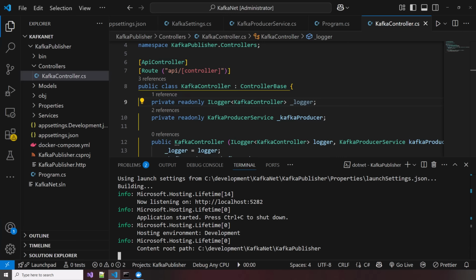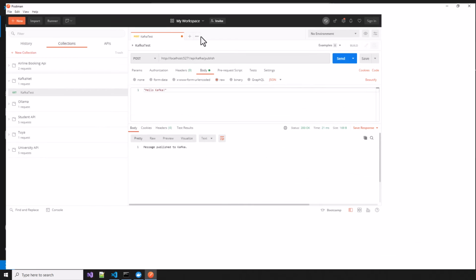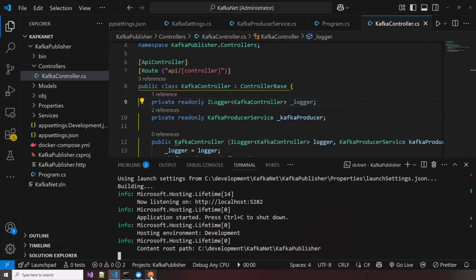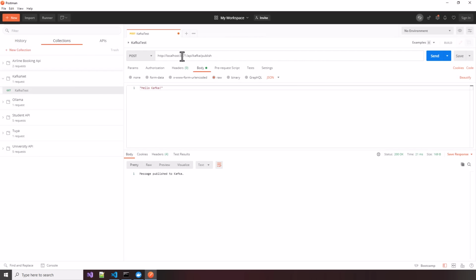Okay, so I set up Postman. You can use the Swagger page if you want as well. Let me just show you this. So here's Postman. So basically, I'm going to post to port 5282. So I'm going to change this here, 5282. So localhost API Kafka publish. We'll say hello Kafka here and just say send. All right, looks like it works. I got a 200 back. Message published to Kafka. Now, how do you see the messages in Kafka?